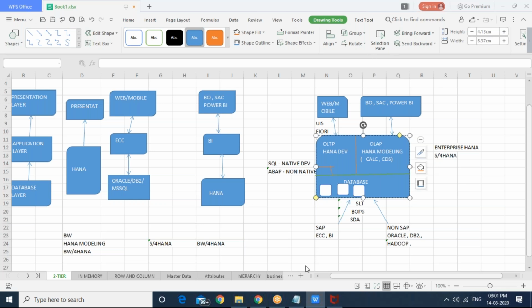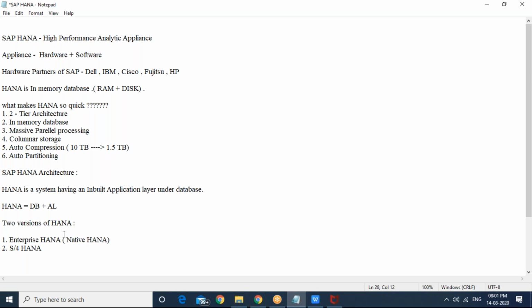So these are the two versions of SAP HANA. We have the enterprise version, or native HANA version, where you extract the data from other systems and start creating models. And S/4HANA is where the business straight away starts running in the HANA system, and now HANA gets the ECC capabilities. So it will have finance, SD.